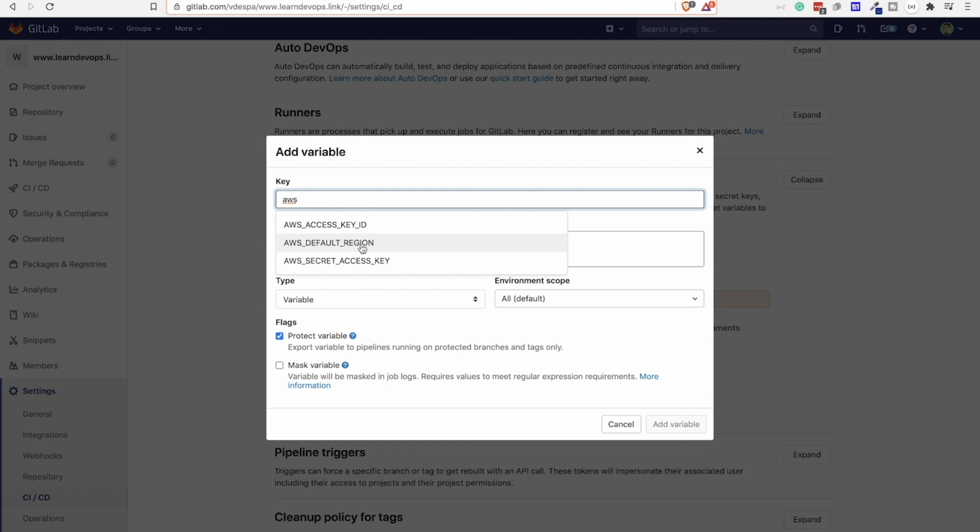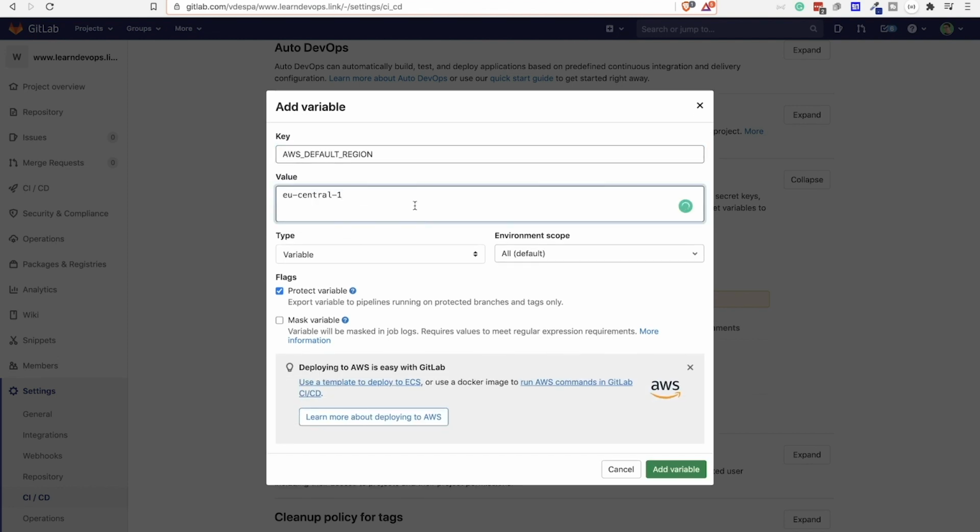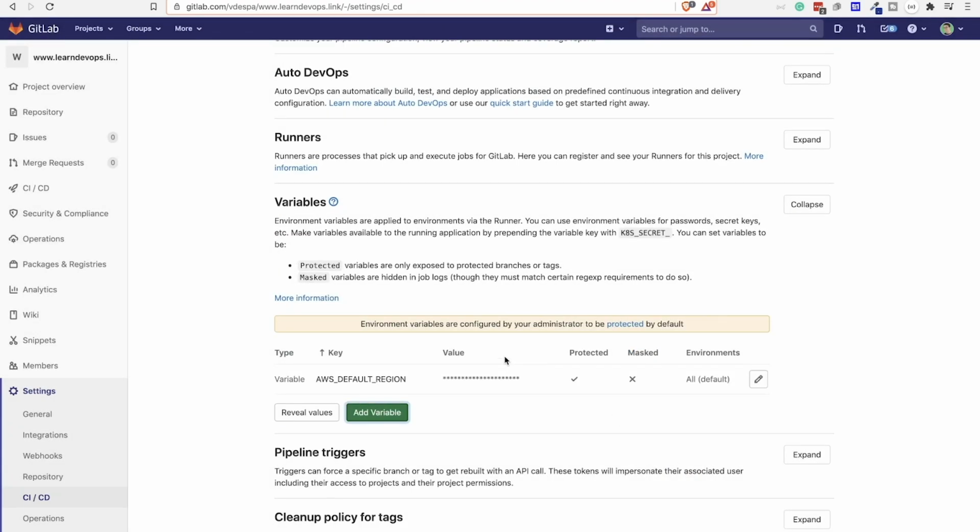So if I start typing something like AWS, you'll already see a few variables, and we're going to use all of them. First of all, I'm interested in the default region. The default region that I want to use is EU Central 1. So I'm going to simply add this variable. In addition, we're going to specify two other variables.